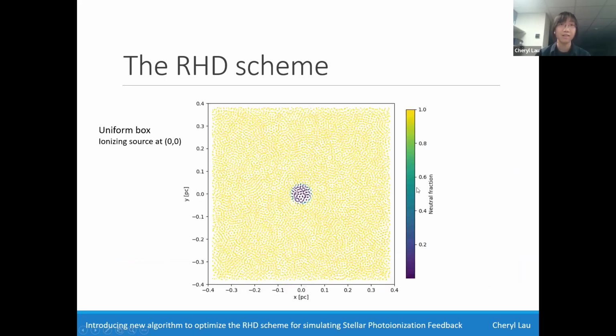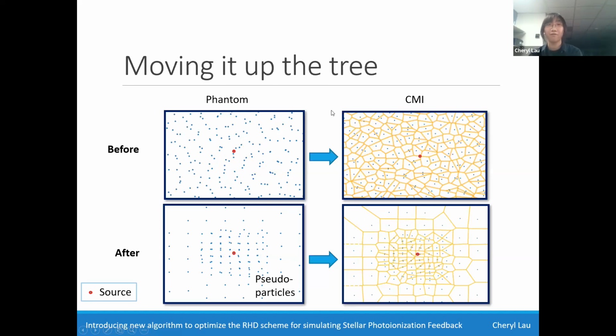But if we actually look at the ionization of the particles inside a simulation, so for example, this is just a uniform box with a single ionizing source placed in the middle. The colors are showing the neutral fractions. Then actually, only this bit in the middle is ionized and heated, but the rest, these yellow ones here, are effectively sitting there and doing nothing. So this is what motivates my project, and that is to move it up the tree, just like how the forces are done, so that we can be less concerned about the regions which are far away from the source and only focus on the ones which are close to it.